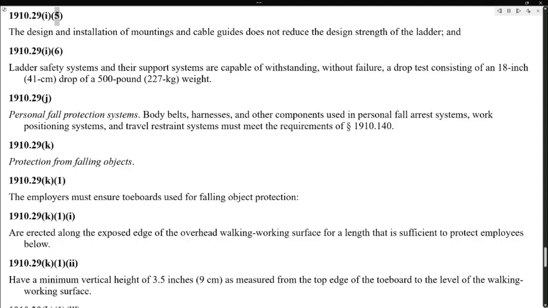1910.29(i)(5). The design and installation of mountings and cable guides does not reduce the design strength of the ladder. And (i)(6). Ladder safety systems and their support systems are capable of withstanding, without failure, a drop test consisting of an 18-inch, 41 centimeters, drop of a 500-pound, 227 kilograms, weight.